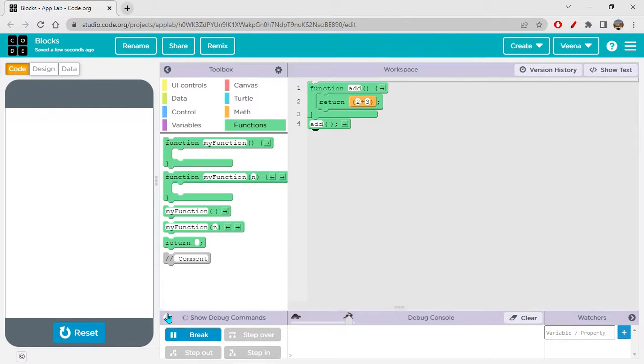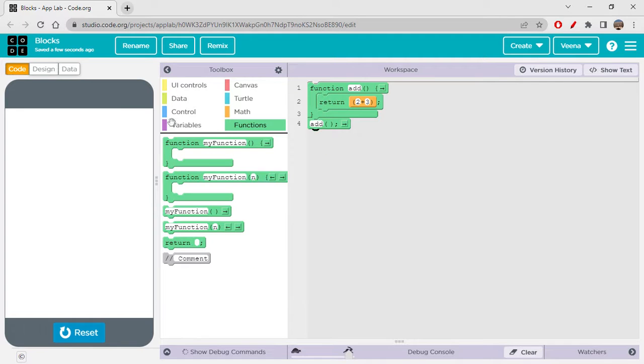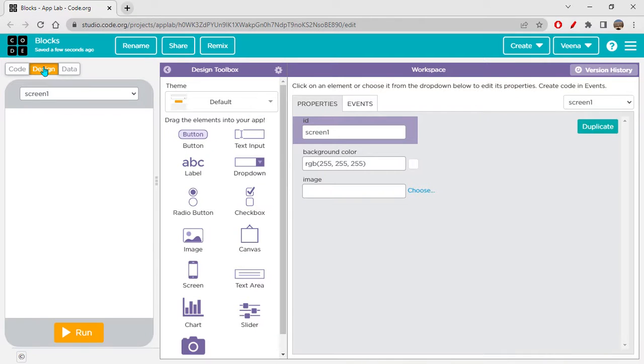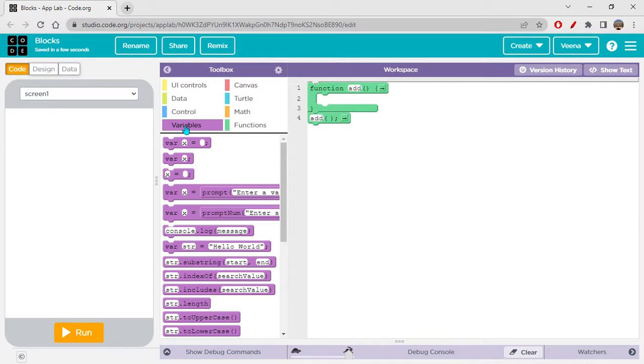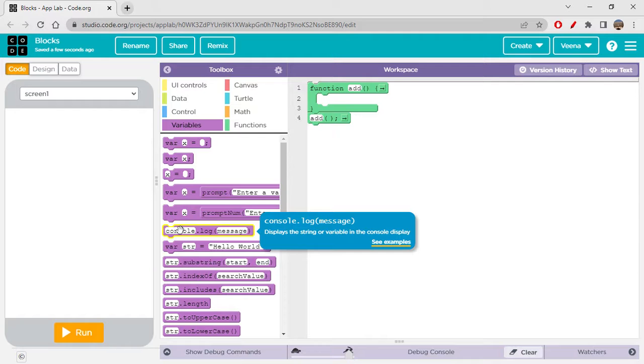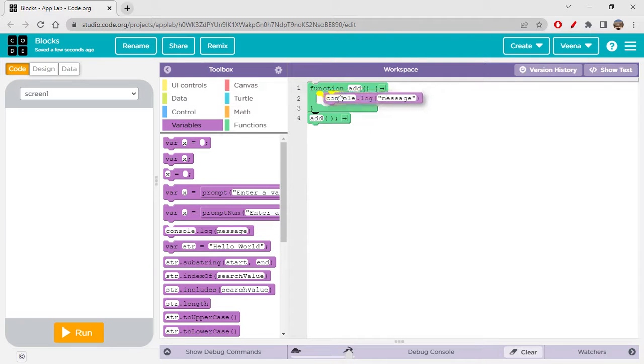Let's make a small change in this, because this is not a general syntax thing. I'm just grabbing that out. Let's go to variables. You may not know about this function: it is console.log, used to print any message or any result on the console. You can absolutely use this one.